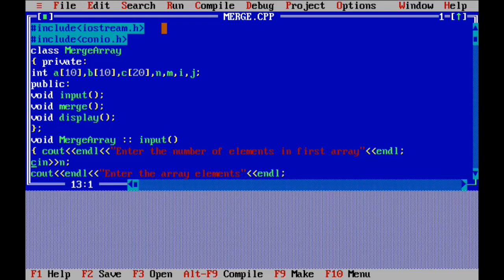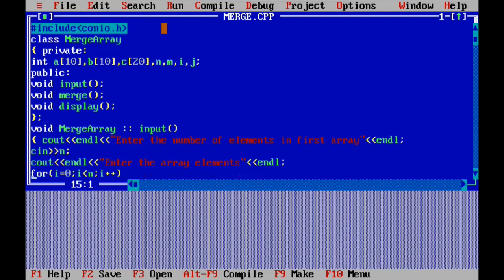So how do I write it outside? The return type of the function, for the input function, is void, then the name of the class to which it belongs, merge array, and input. So what am I asking? Enter the number of elements in the first array. Since I am reading two arrays, because I need to merge two, I will ask the user to enter the number of elements in the first array. And I am going to read that number of elements in n. So n is a variable of type integer which is going to hold the number of elements in the first array.